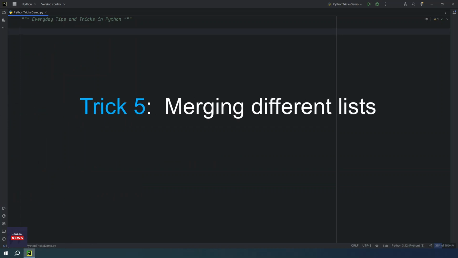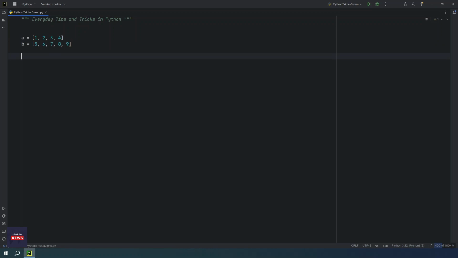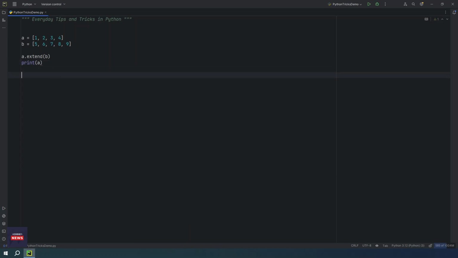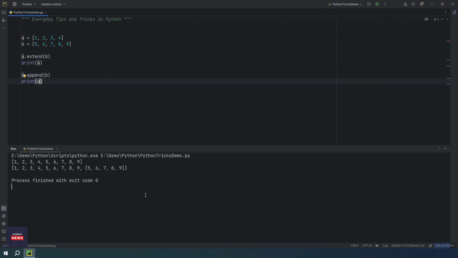Next trick, merging different lists. We have two lists, we are going to merge with the help of the extend function. If we print a now, you will get the extended list of items. Okay, you see all the items from b merged into a. But if you use the a dot append function, it will add this list b as an item into this a, right? Print a again, so you will see the list b has been added as an item in a.